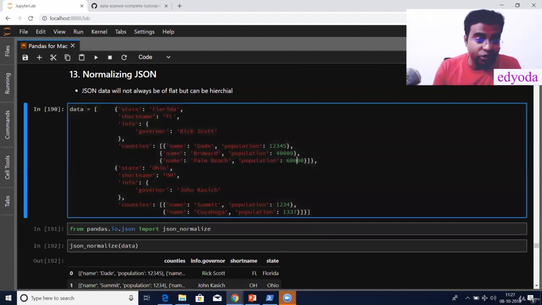You can see you have state, short name, info, governor, right? And inside this, you have another level, counties, and you have more information around it. See, counties more, and then again you have state, short name, then you again have counties. So as you can see, there are multiple levels of information. For that, the pandas io library is there, which deals with all this stuff. So for JSON, you import from pandas.io.json, and you can use the function json_normalize.